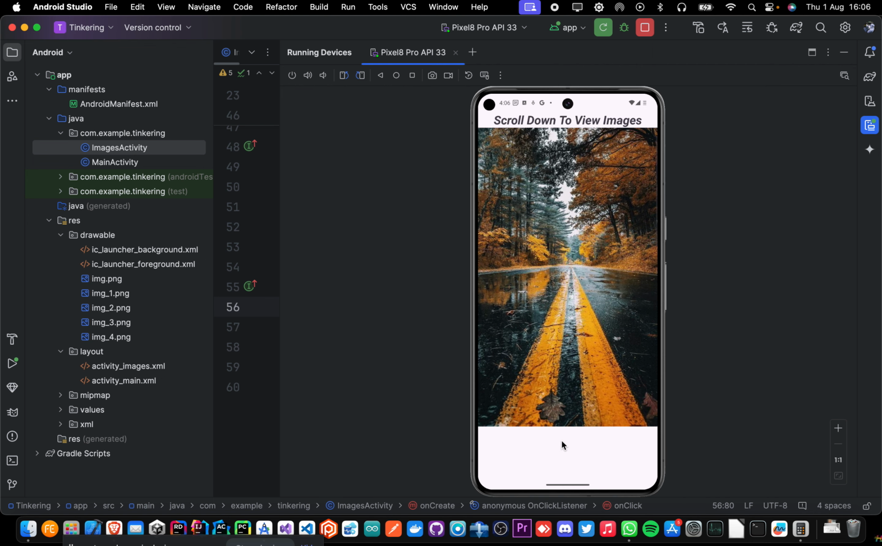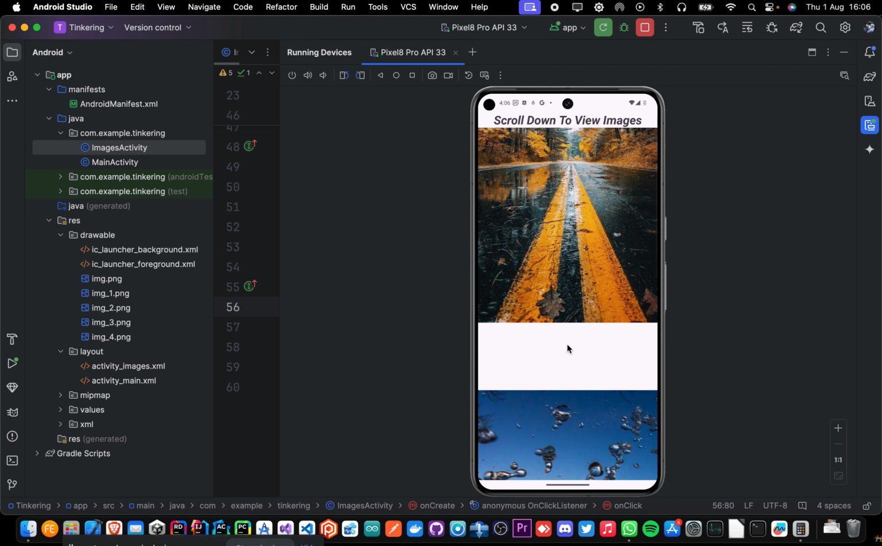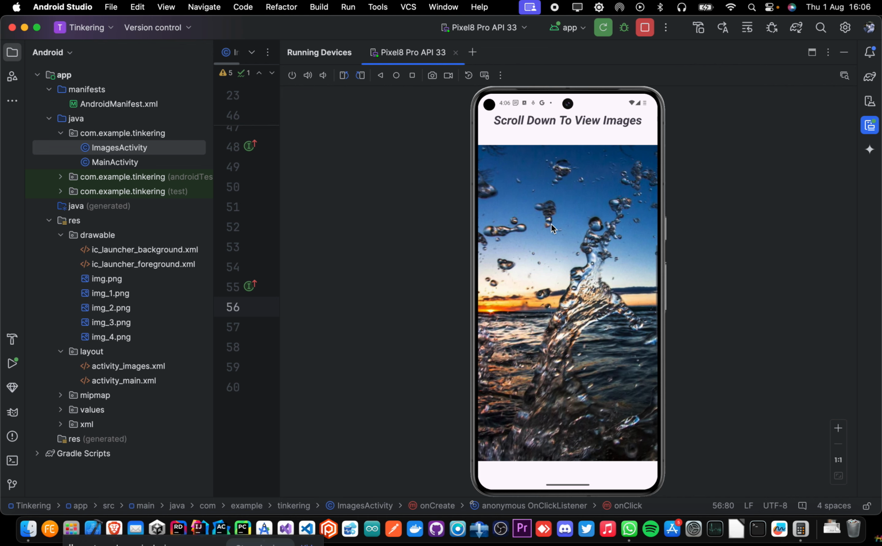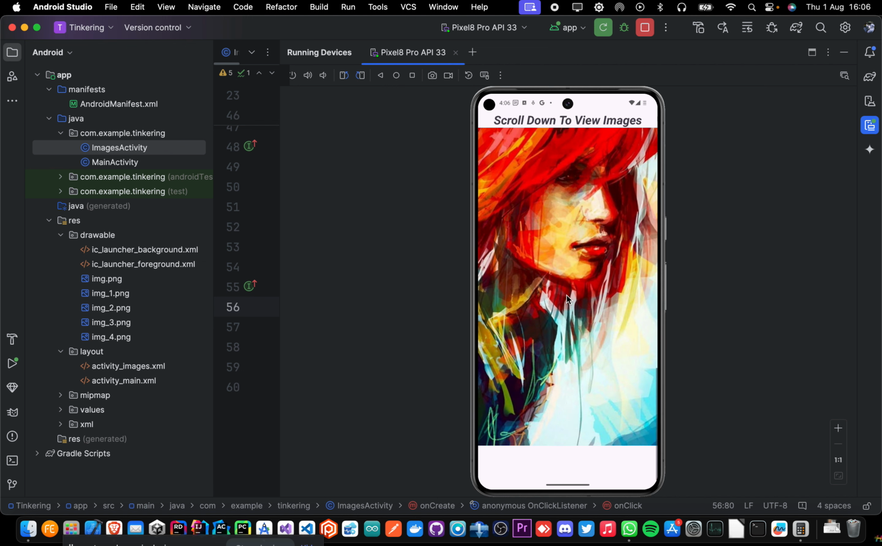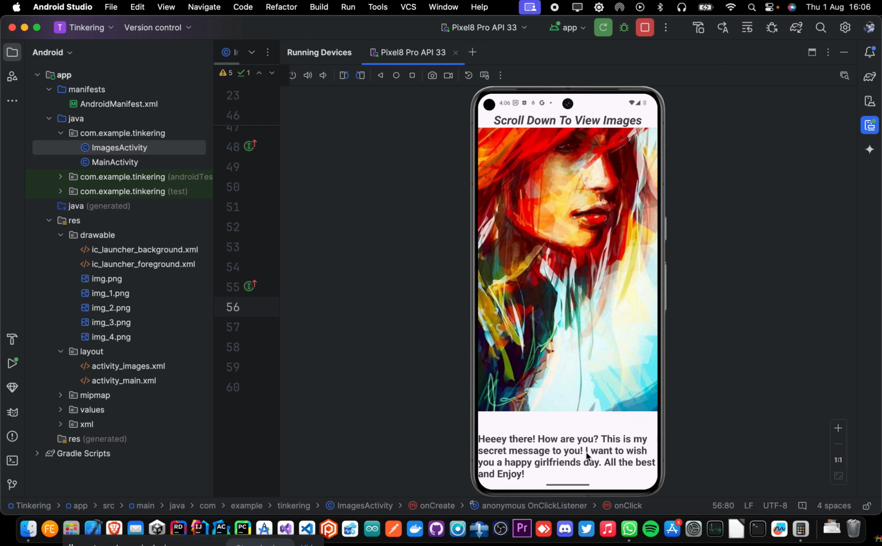And now when we click on the first image, remember this was displaying a toast. This is a cool road. And when I click on the second image, it was to display just like the water, I flow flawlessly. You can see when I click it, it has displayed that. And when we click on this last image, it should display, hey there, how are you? This is my secret message, and so on.